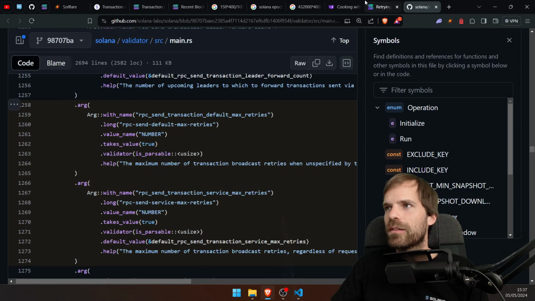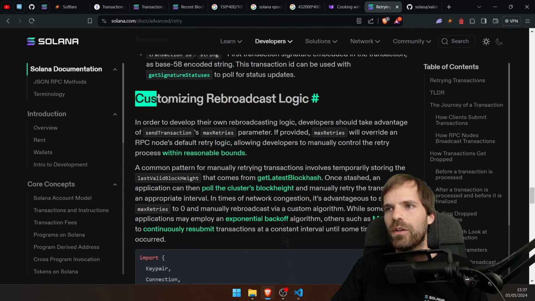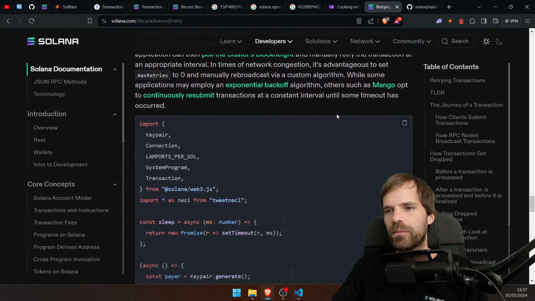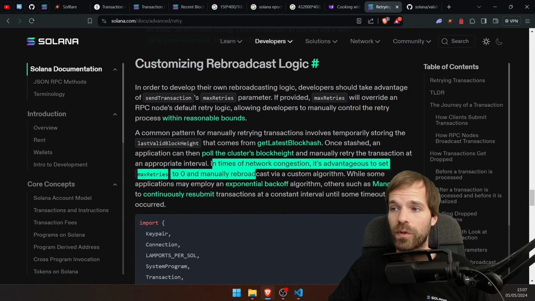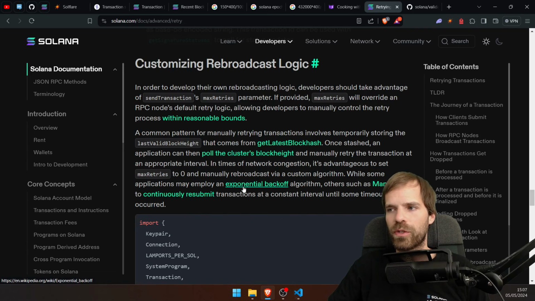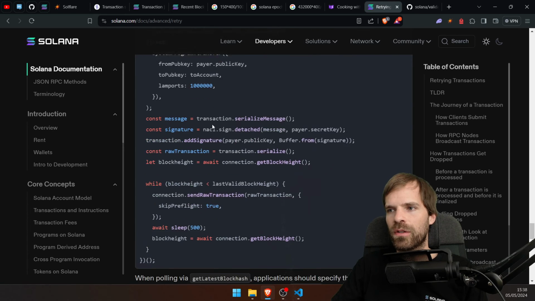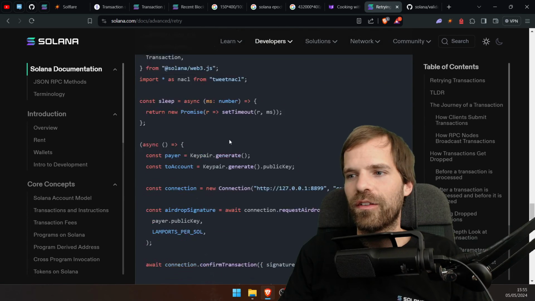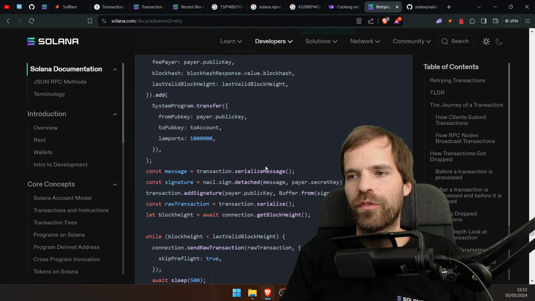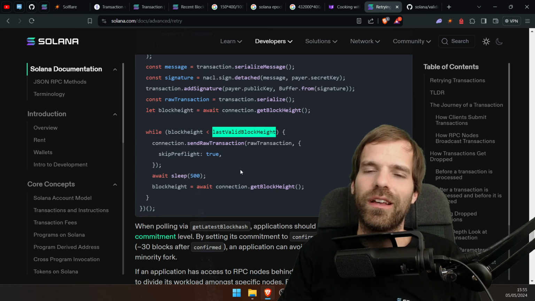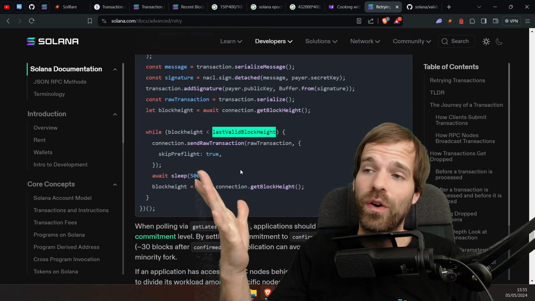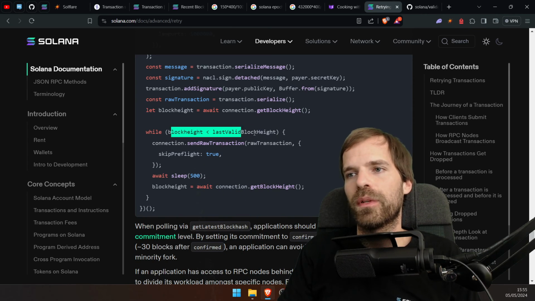Let's see what else is in that. How do those docs say we should resubmit? In times of network congestion, it's advantageous to set max retries to 0 and manually rebroadcast via a custom algorithm. An exponential backoff or a continuous resubmit builds the transaction. Okay, it also doesn't do anything else. It's defining the last valid one as plus 150 and then saying smaller than the last valid. So at the last valid, it's already not retrying anymore. So that is actually the one after the last valid one, if we're honest. It's just badly named, but the logic is correct.